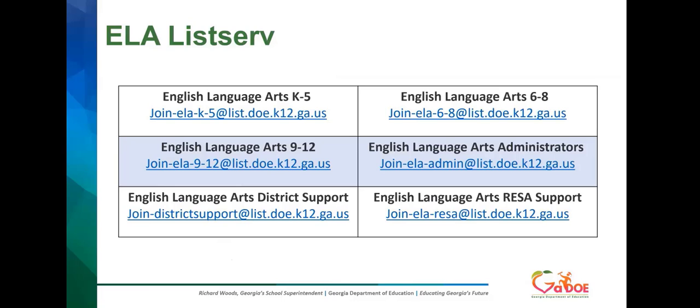Also, we have an ELA listserv that you can take advantage of. So if you're interested in keeping up to date with our ELA community, please feel free to join the listserv that corresponds to your area of need. We have listservs for K-5, 6-8, 9-12, for English Language Arts administrators, district support, as well as RESA support. Also coming soon will be a listserv for dyslexia as well.